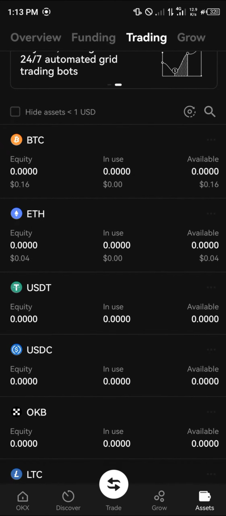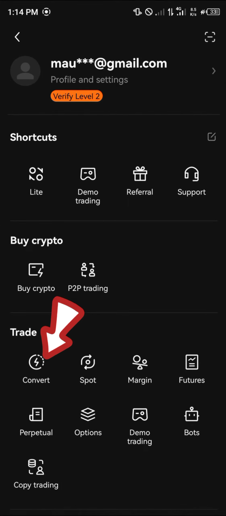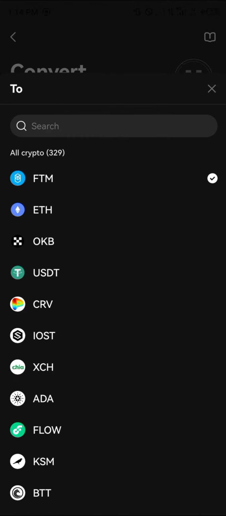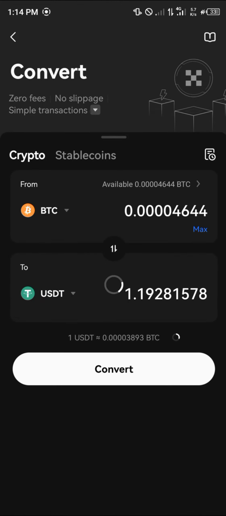So now, in order to convert your Bitcoin into cash, all you need to do now is simply tap on the icon at the top left corner of the screen and simply click on this convert option here. And now we're going to be converting our Bitcoin into some USDT. So select USDT, click on max for the Bitcoin, click on convert.